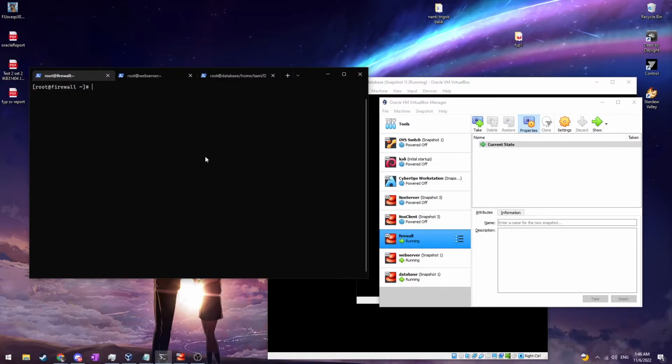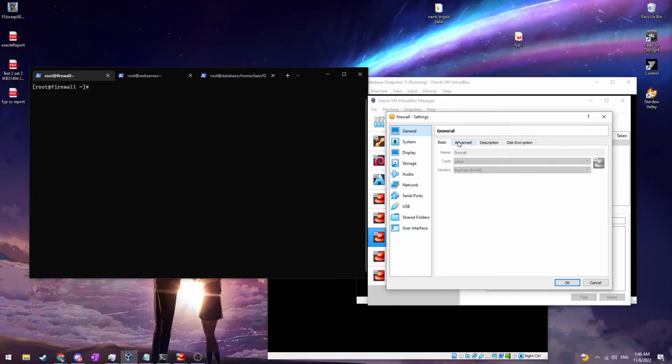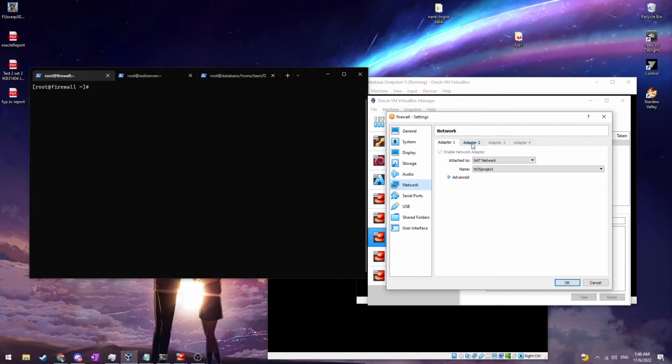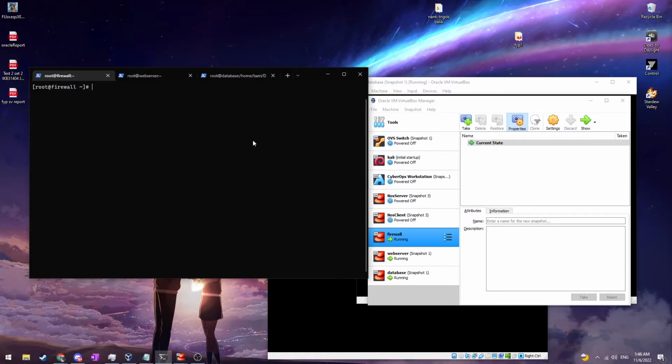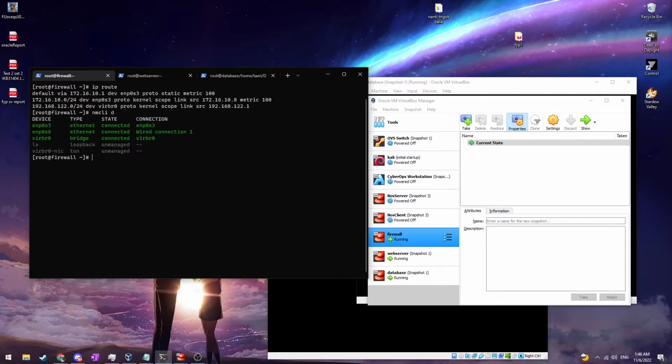Okay, so for the setup for the firewall, basically the firewall is established with two conditions, which is NAT network for endpost 3 and bridge adapter for endpost 8. So here we can see the port of the connection in this web server. Oh, sorry. With nmcli, we can see here endpost 3 and endpost 8 are connected to this firewall.